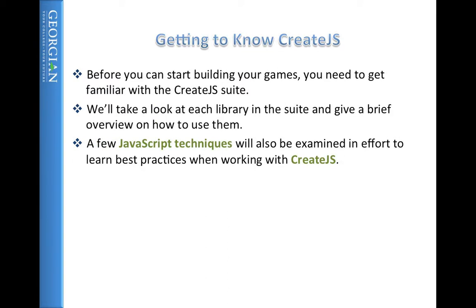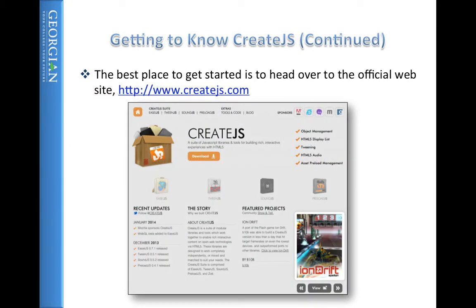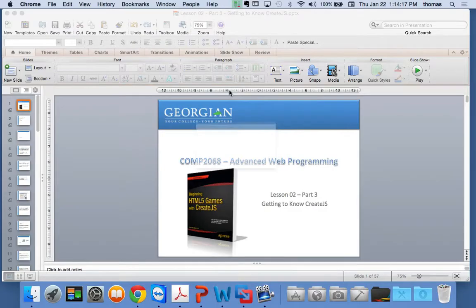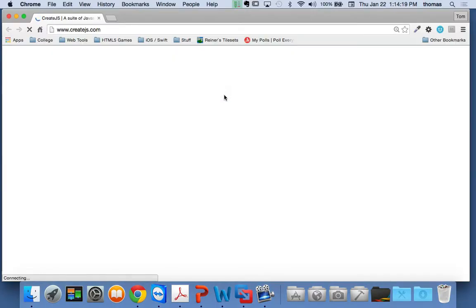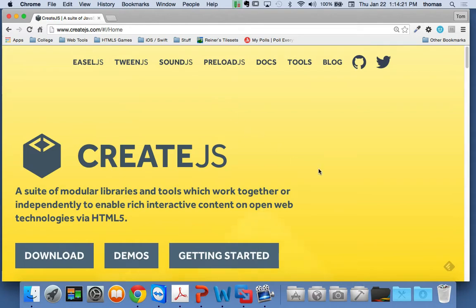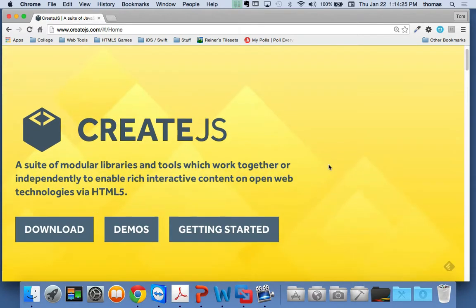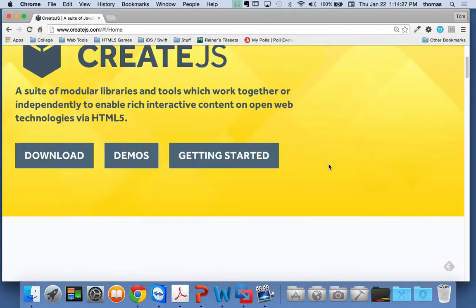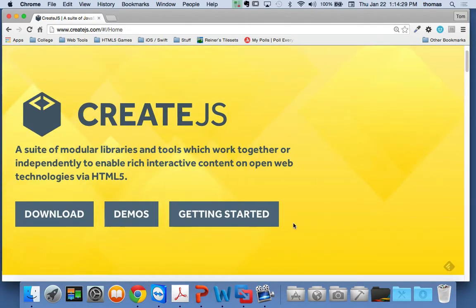Again, we're going to use a few JavaScript techniques in order for us to learn CreateJS. Okay, so where is it? You get it from CreateJS.com, and this is the old site, the way it used to look. Now it looks a lot better than this. And again, we kind of did this already. It looks like this. One day I'll update my slides. So this is where you get the framework, and we kind of did this last week as a little demo.